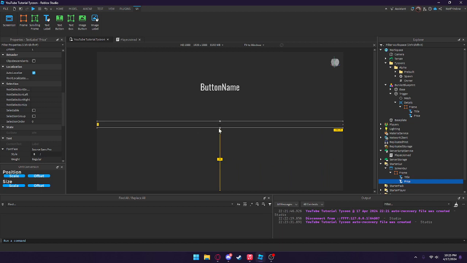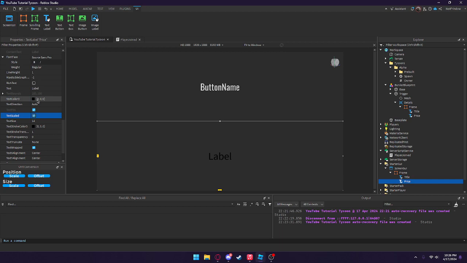Scale it all the way across the screen. Scale it down. And then we're going to make this green so it indicates that you're looking at the price. It's just better visually again. So we're going to make this fully green. So we're going to do 0 red, 255 green, 0 blue. So as you can see, our button is completely green now.